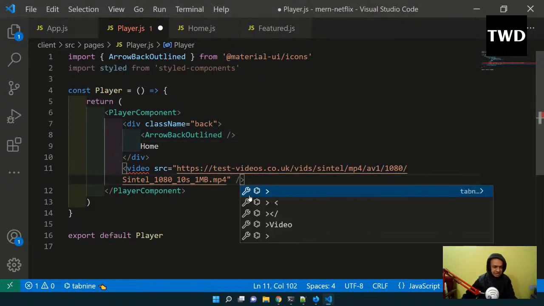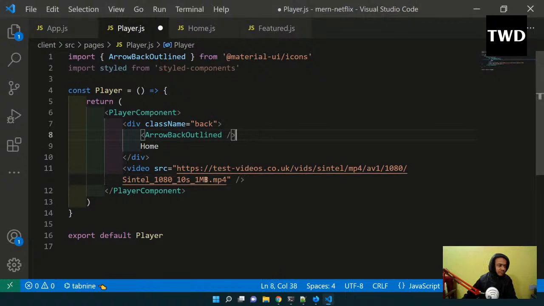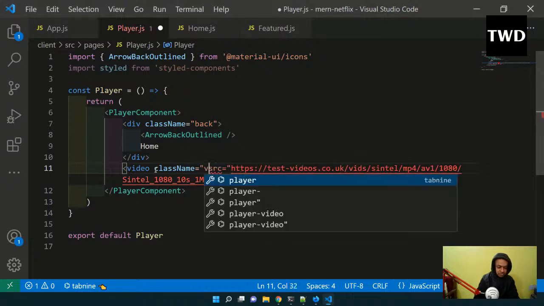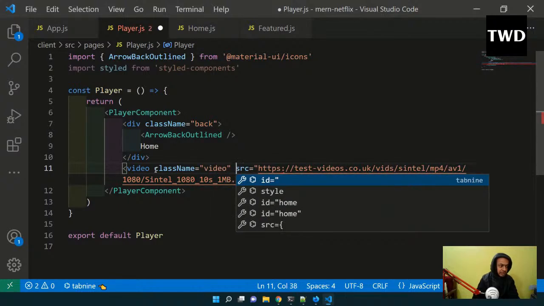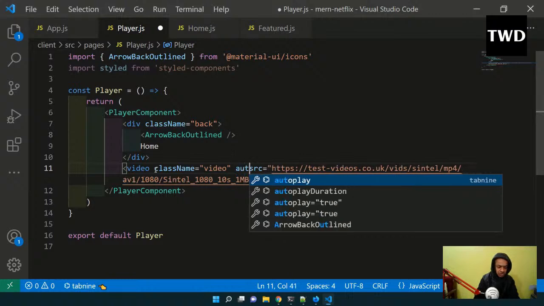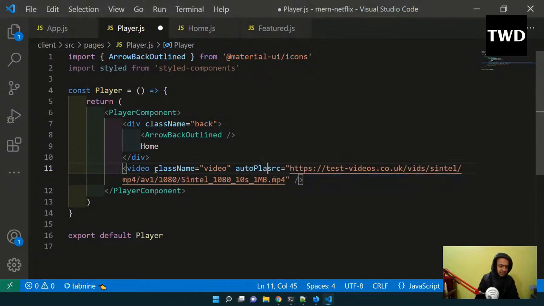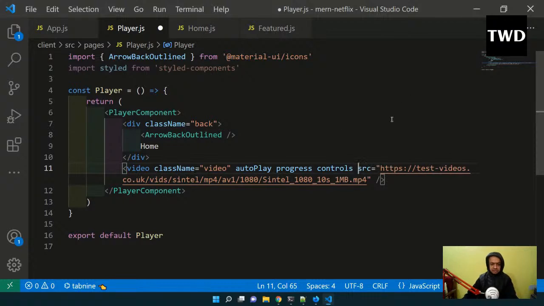Okay. So like this, I will end it. Why end it like that? Okay. So I'll have a class name equal to video, and I will have something more: autoPlay, progress, controls, src. Okay, autoPlay progress controls. This is done. Save it.